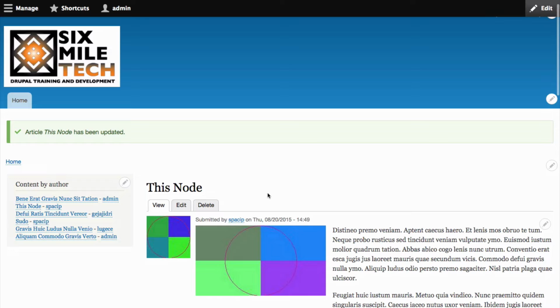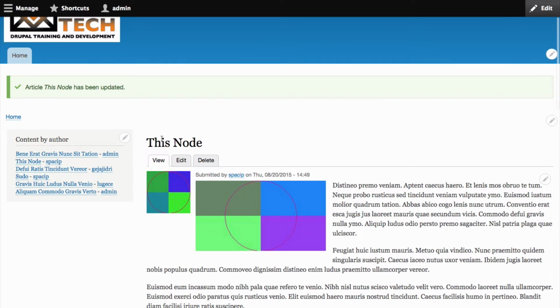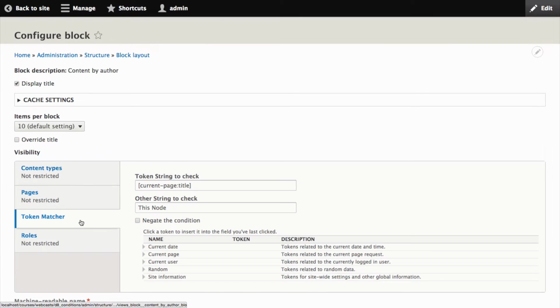Okay, so now the block is showing up because the title now equals the string literal that we wanted to check for. But let's say we want to check for two tokens. Right now, this is the only thing we're replacing, and I can check against a literal string.